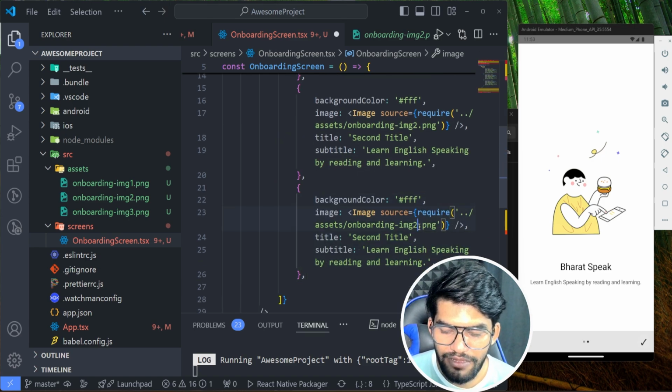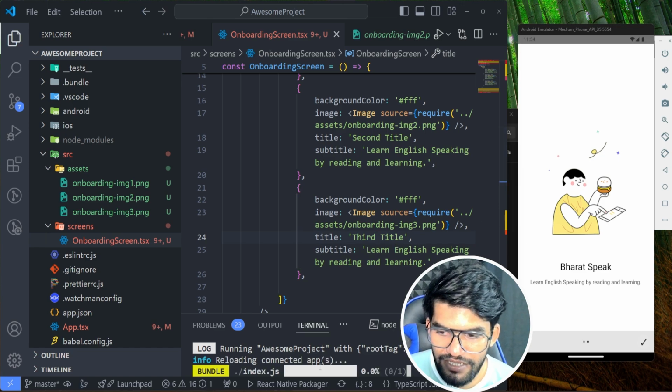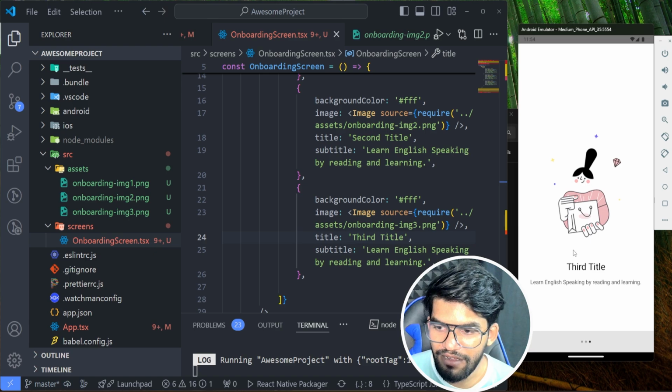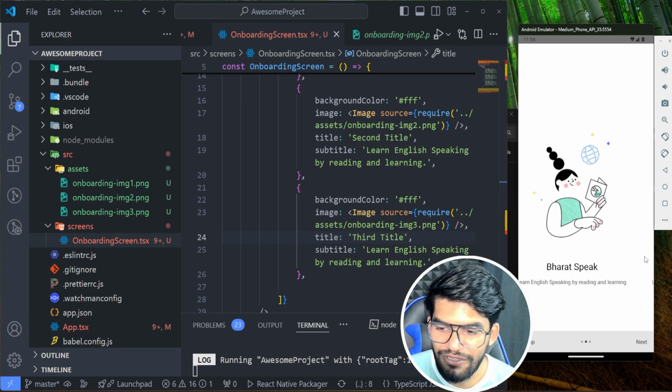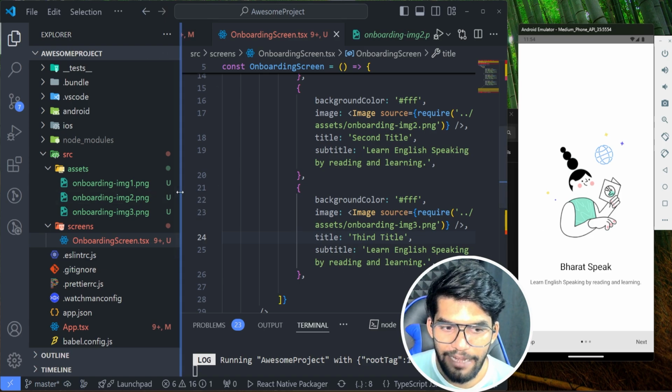So we're gonna have a third image, onboarding image 3.png, and I'm gonna name it the third or final title. All right, now if I just reload the app, you can see that we are having the first, second, and the third one. Awesome. Now if you see the tutorial which I showed you initially, we are having a different background color, right? So let's add that background color as well.